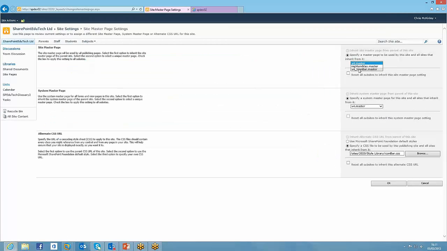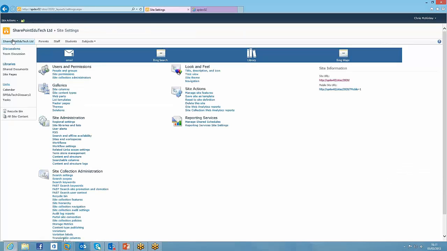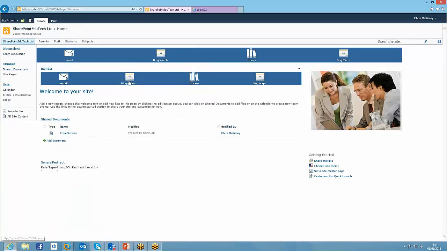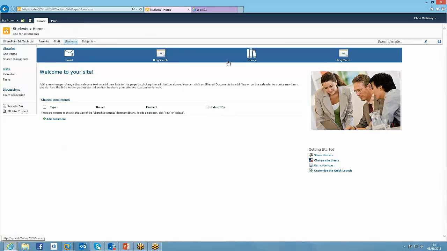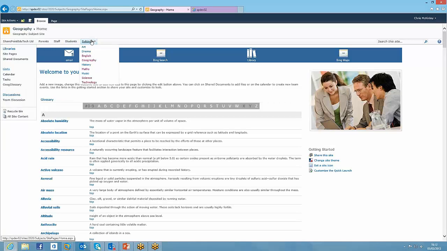And what I've done is I've just created another master page which has the icon bar in it, which we'll see as soon as I've clicked OK, because it'll appear there. So if I jump back to SharePoint Exec, there we are. We see it twice on the page, because this top one here is actually within the master page. What it does mean then is if I click on students, the icon bar is already there. If I click on geography, remember it wasn't there with the glossary, but it's there now.